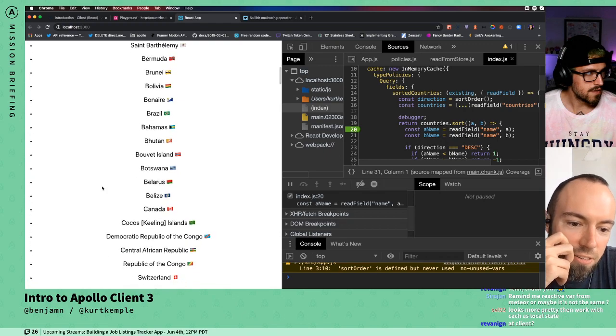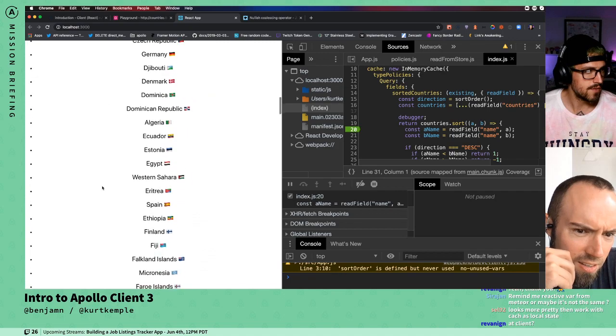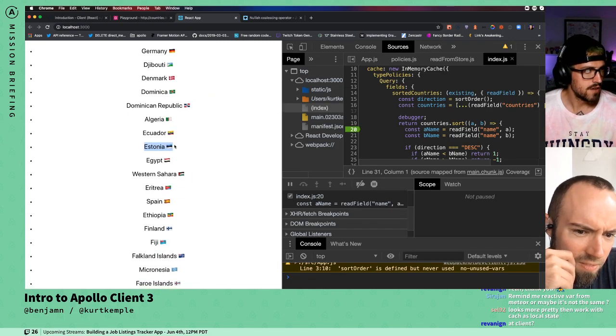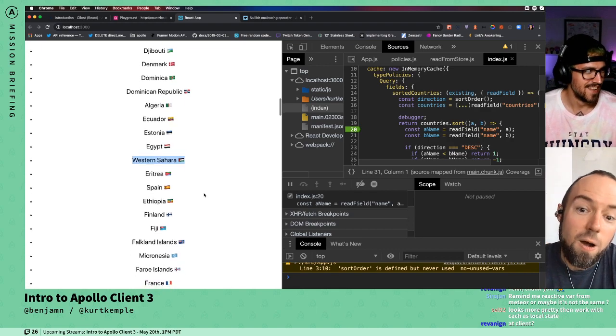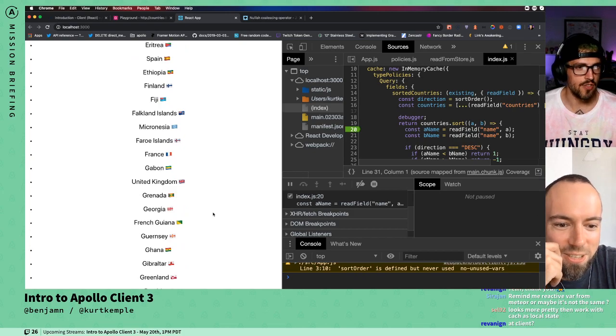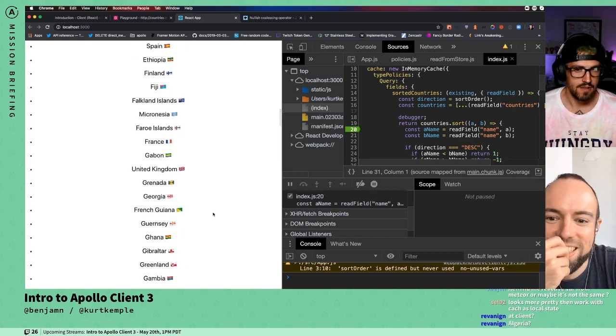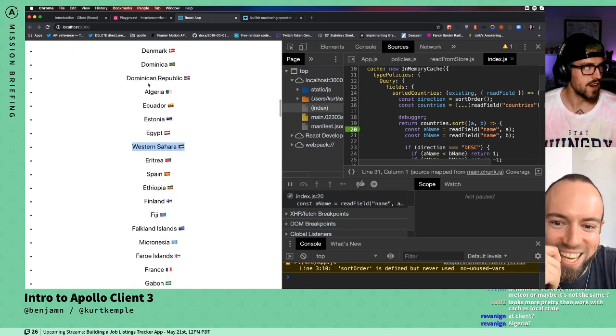Can you find Estonia? Oh, are we sorting by the name? Let's see, Estonia. I'm still really confused about this. Some of them are in order. Are we cooked? Algeria. Yeah, you're right. What happened there?